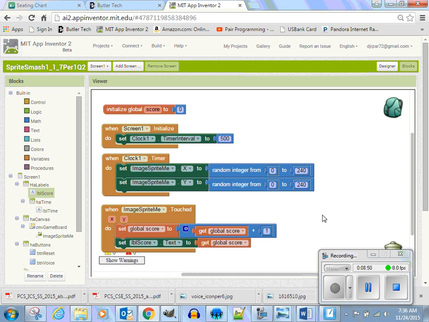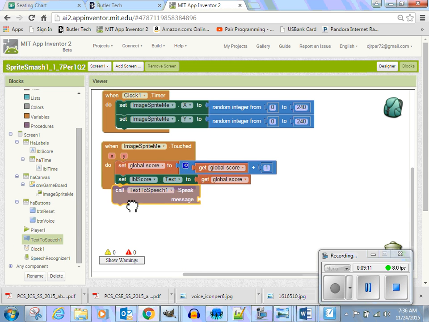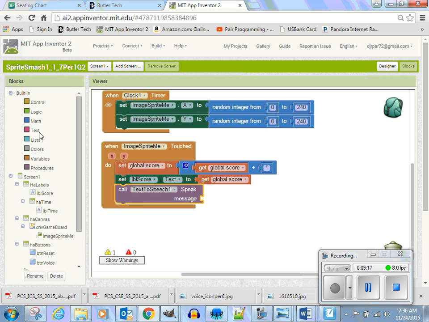when I click on my image, okay. So now let's have some fun here. I can use my text to speech here. I love Iris, and I can put in a text here that says "ooh, got me." How do you spell ooh? Ooh, got me.